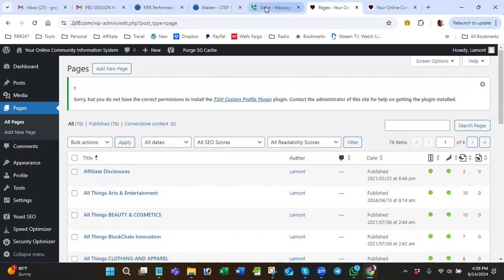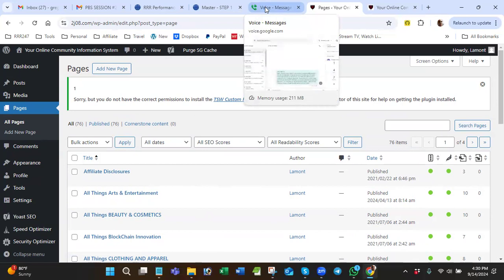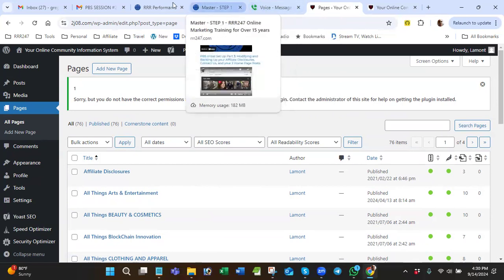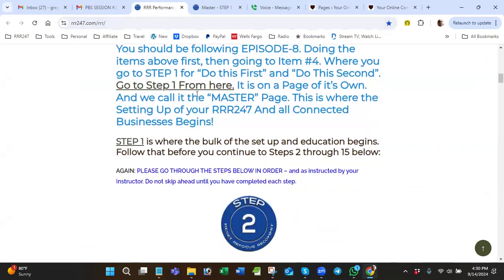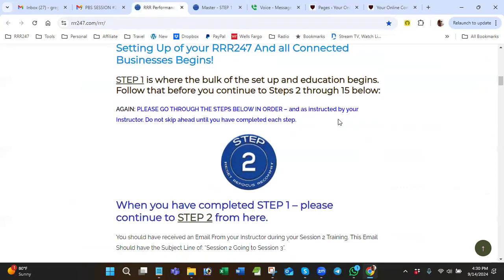Category pages, I see people get sidetracked all the time doing this. And really, when you get back here to the main RRR 247 and start moving forward on step 2, please go in order and do not skip ahead. Complete each step. And you click on step 2.